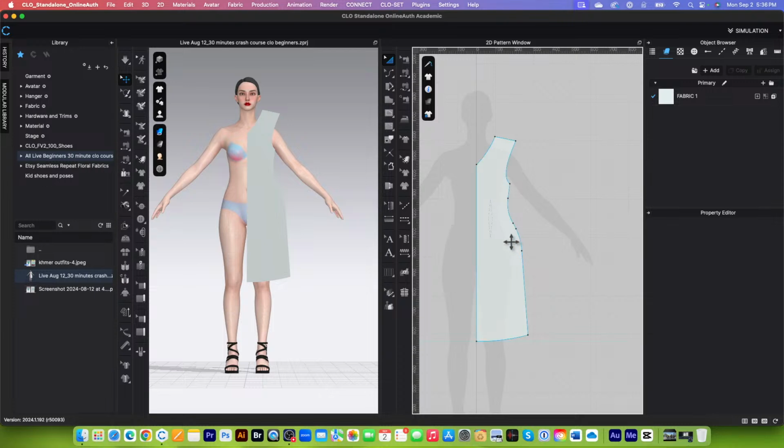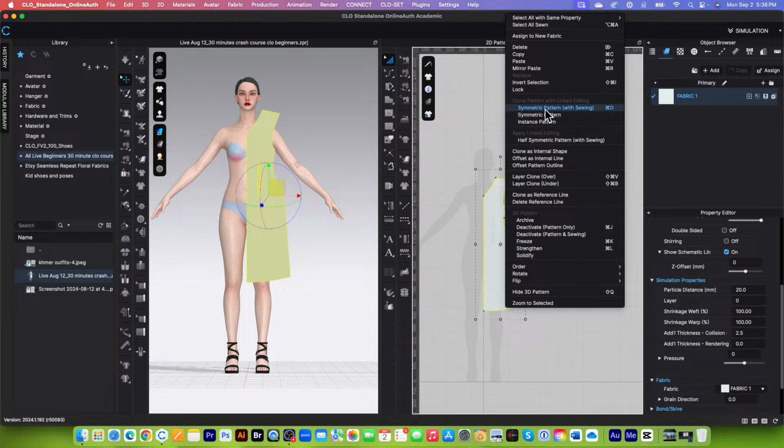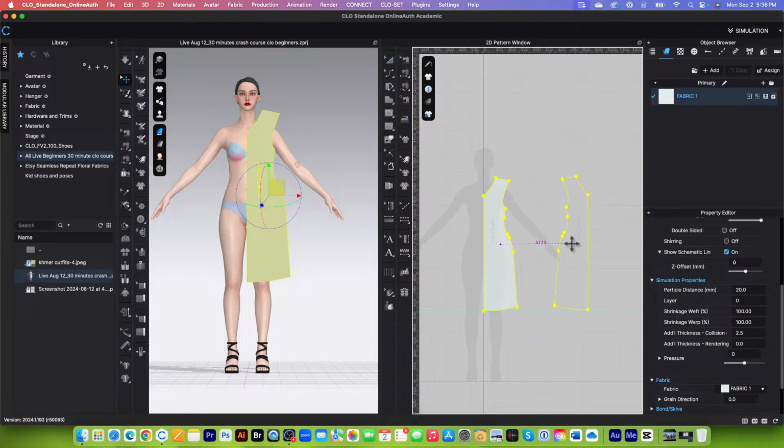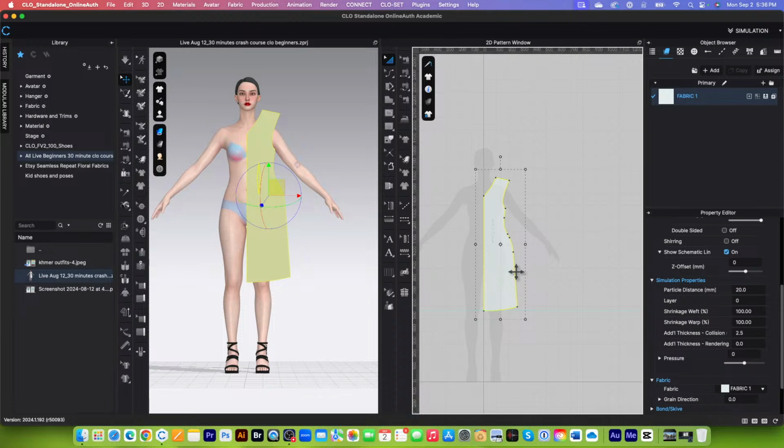Alright, so right now we are going to make a copy here. To make a copy, we have several options. I can click on the pattern, right click, and then select symmetric pattern with sewing, just like that, and then press shift, click right here to place the pattern. Or I'm going to delete that, or I can simply press command or control plus letter C to copy, and then command or control plus letter V to paste. I'm going to place it, just like that.